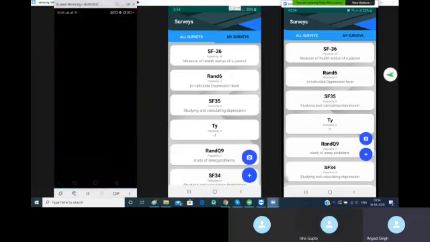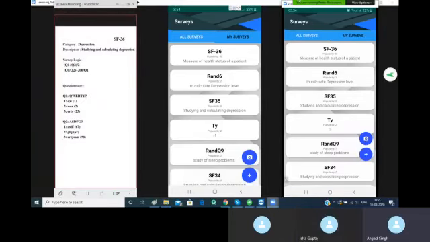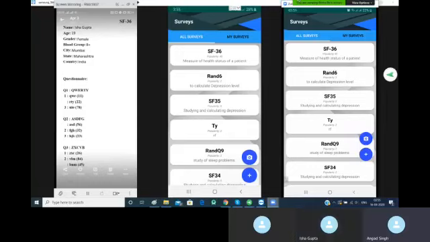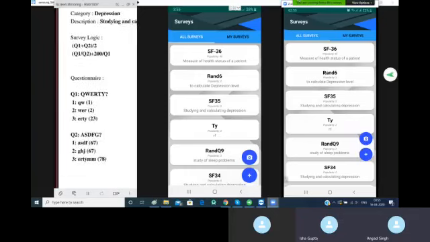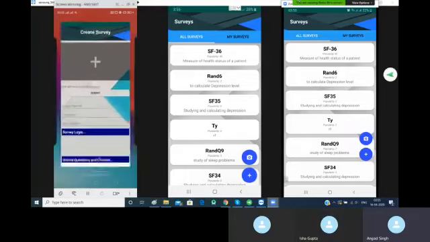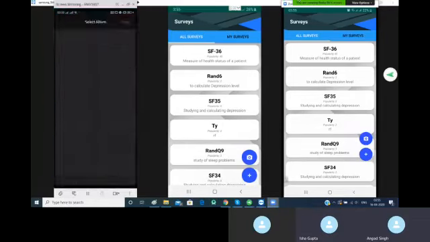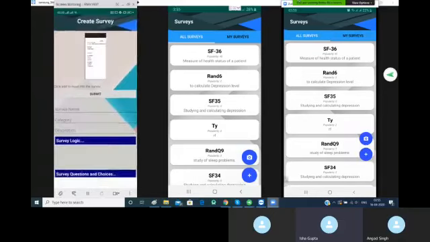For example, we created a certain template for our surveys. Consider this SF36 image containing SF36 data. Here you can see that the header contains a name, there's a category and a description, survey logic, and then finally the questionnaire. If, for example, I feed this image into the survey, you can see it automatically fills these details.